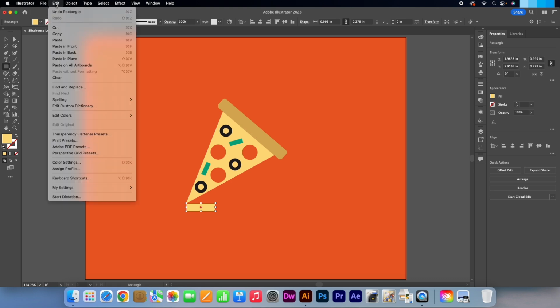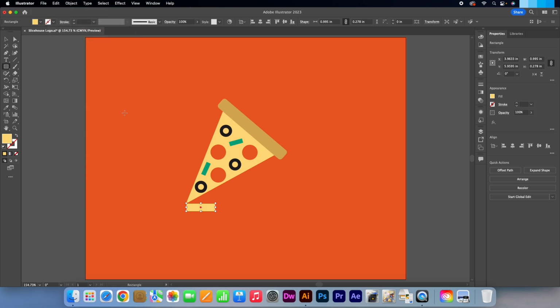Go to Edit, Copy. Go back to Edit, then Paste in Front. We now have a copy of that rectangle on top of it.